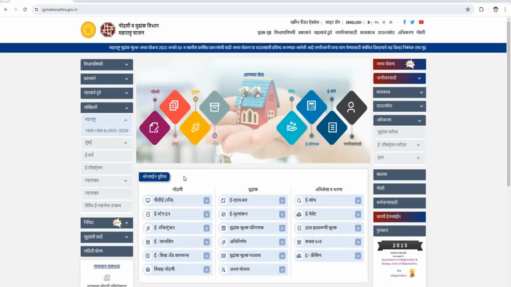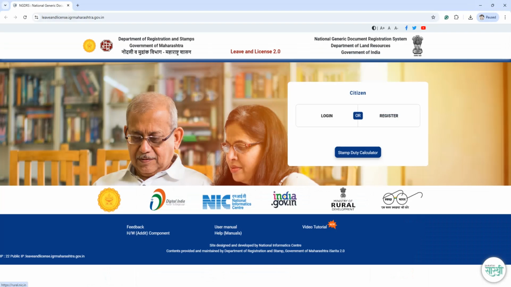This video demonstrates how to make leave and license applications using the newly developed Leave and License 2.0 service provided by the department. If the user has already been created, click the Login button to proceed with the application. To create a new user, click the Register button.